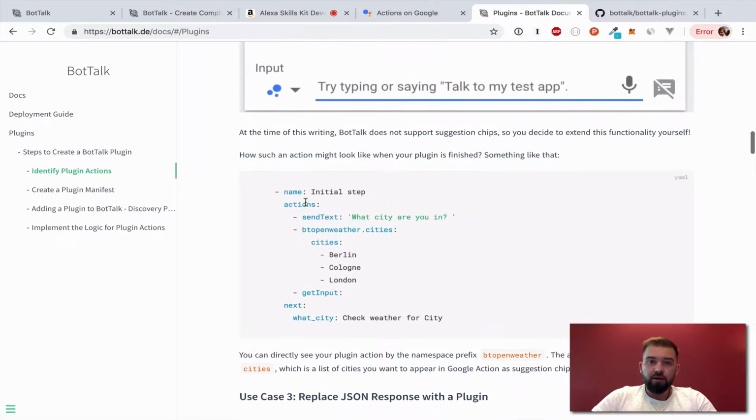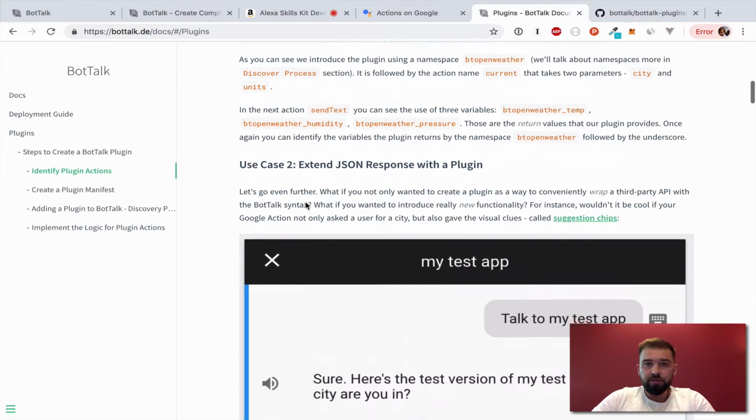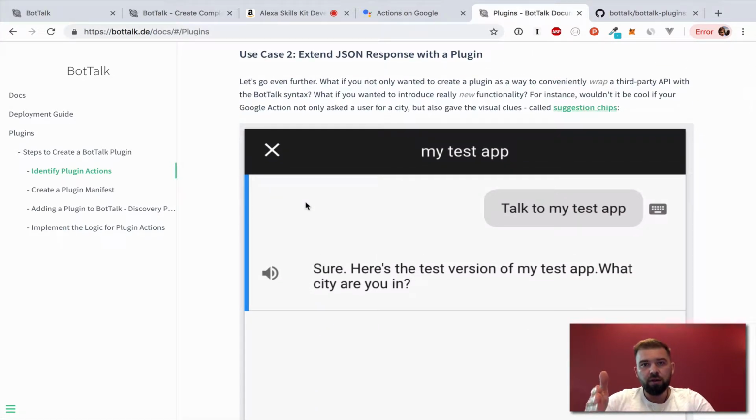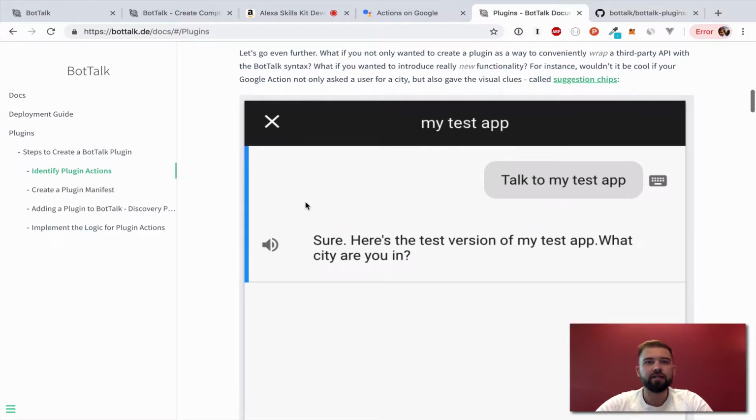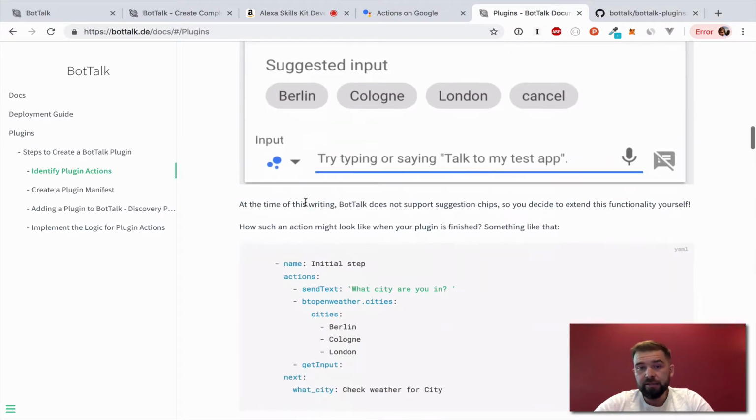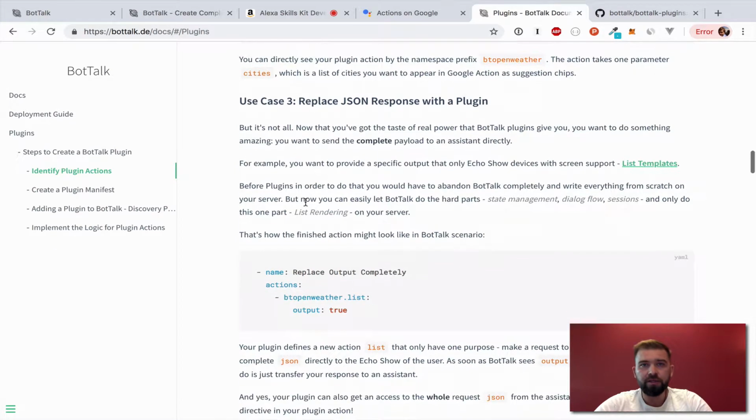Okay. This use case is very cool. I'll show you how to inject a new kind of JSON into the JSON that BotTalk is sending to Assistant. So BotTalk is going to send something to Assistant, but right before it does, your plugin is going to inject some stuff into that and then send it to Assistant. So this is the inject part that we're going to see in this use case.